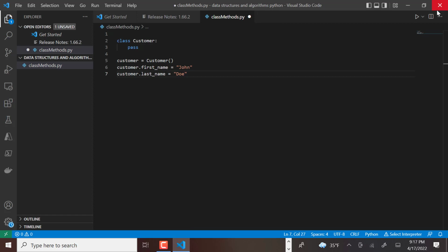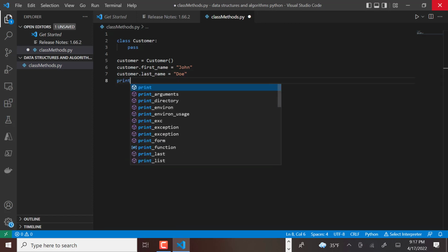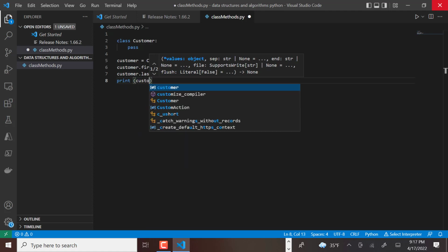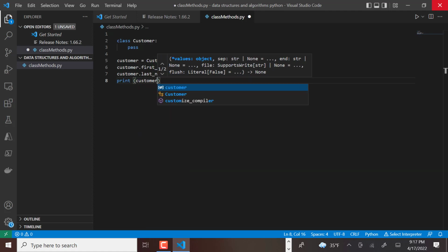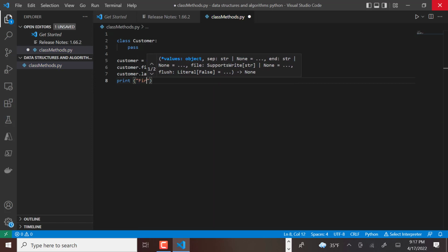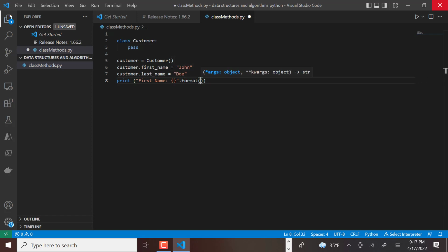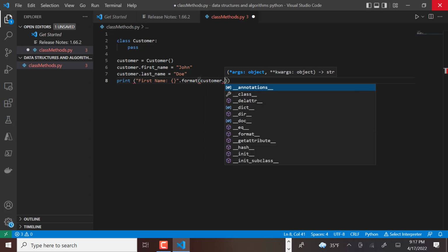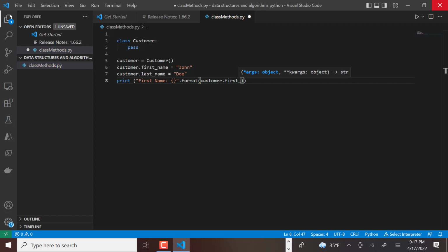All right. So what I want to do is pretty much print. I want to print customer, which is the instance. Okay. Actually, let me not put customer. So I'm going to say first name, and then I'm going to have those braces, that format, and I'm going to do customer dot first name. So what I want to retrieve is the first name of the customer. All right. So that being said, we're done with the first name.